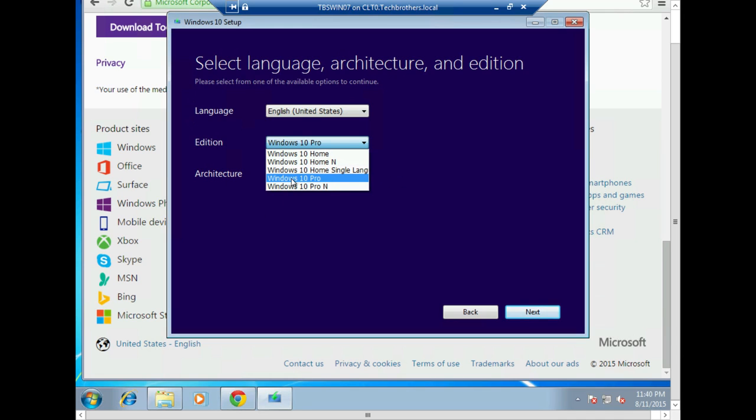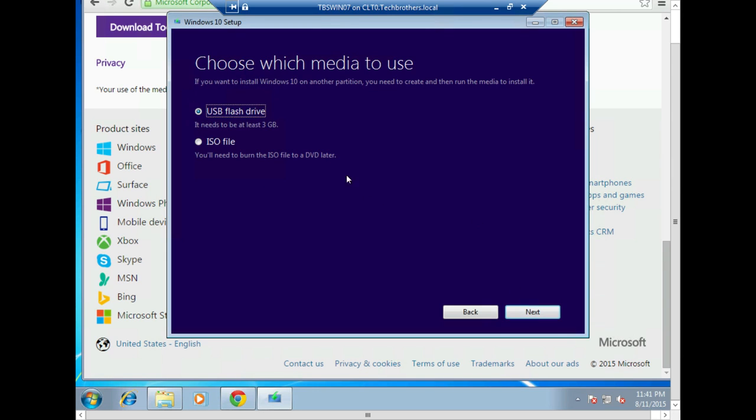So I'm gonna select Windows 10 Professional. Up here, the architecture, this is the system type. Right now it's 32-bit. If you have 32-bit, you select that. You have option to select both right here. What it'll do is it'll create for 32 and 64 both, but the file will be a little bigger, but it'll work on your system. So I'm gonna go ahead and select 64-bit, click next, and we have two options right here, USB flash drive and ISO file.